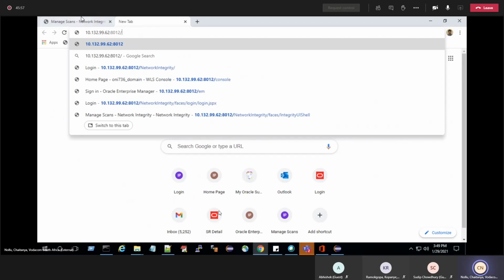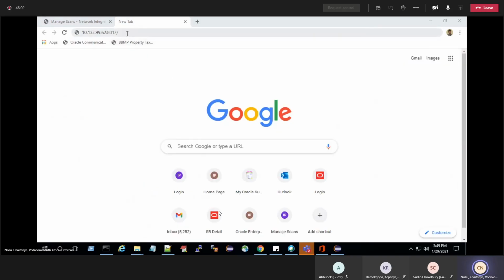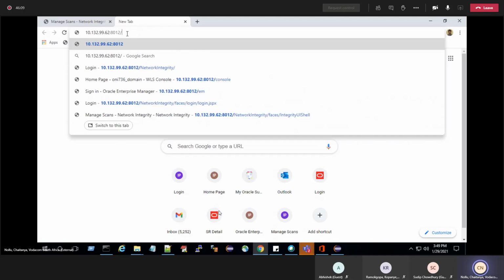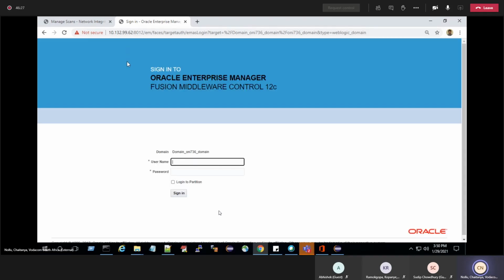In the EM console, we have three consoles. One is Network Integrity, to open the Network Integrity front end. The second one is the WebLogic console. Another one is EM, which is the WebLogic admin console. Here we are going to use WebLogic credentials to log in.